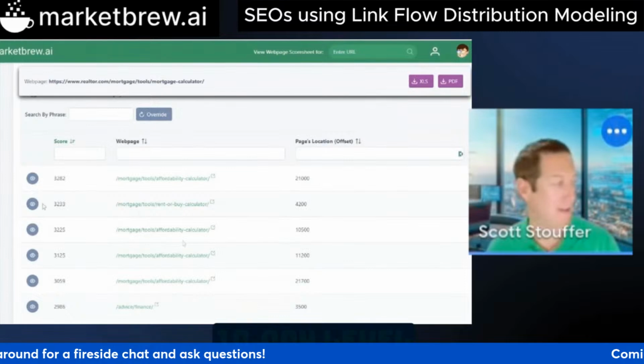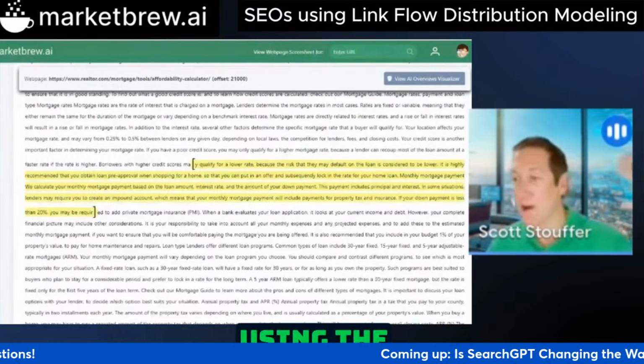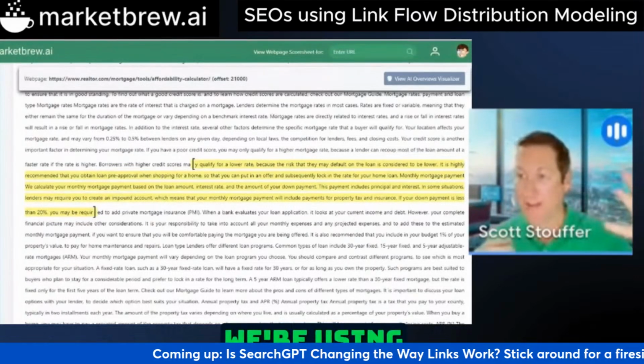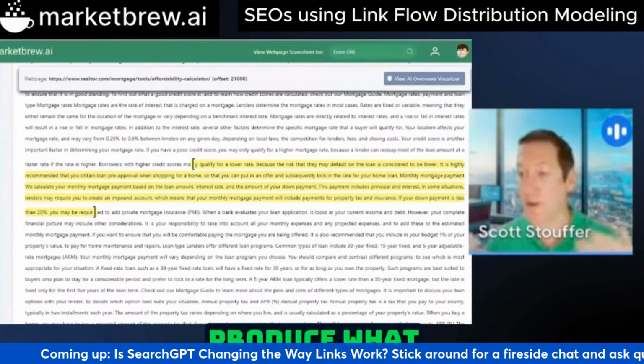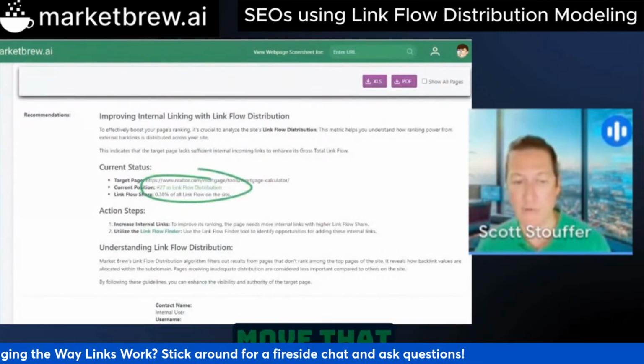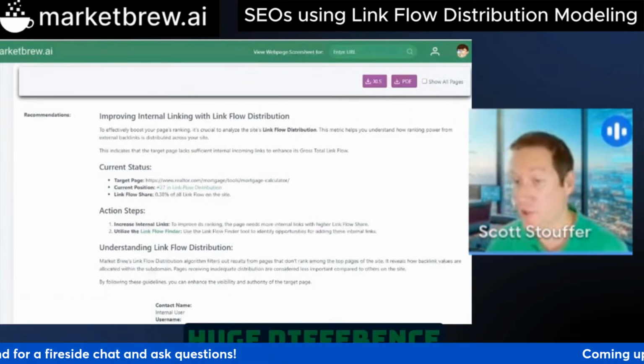So we're trying to look at it from a 10,000 foot level, to see where it wants you to put the link. We're using the model on itself to ask, what would happen if I did this, or that? And we're using that model on itself to produce the most optimum thing to do here for this link flow distribution. Again, we want to move that up from 27 maybe to the top 15 or top 10. And you'll see a huge difference, right?